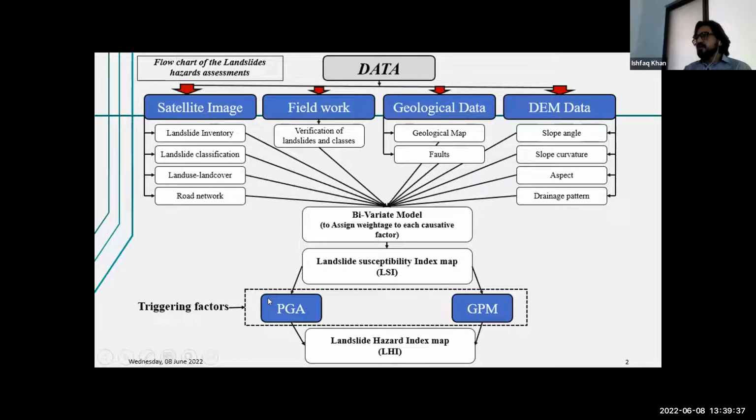We have determined PGMF from the literature, and then we determined the GPMF from the NASA website. We download 10 years of precipitation data and take an average of that data. Then we compare these two parameters with this map by giving specific weightage on an expert basis, and we determine the landslide hazard index map. That's all about the landslide hazard assessment of the specific area, which is Upper Chitral.